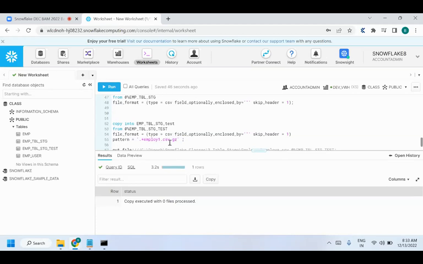For example, if I give 2 here, it will load. If I give 3 here, it will load only that specific file, only one file. If I don't mention any pattern here, then it will try to pick all the files. For example, I will comment this out and we are going to run only this command. Now, file 1 is already uploaded, right? And file 2 and 3 are not uploaded.